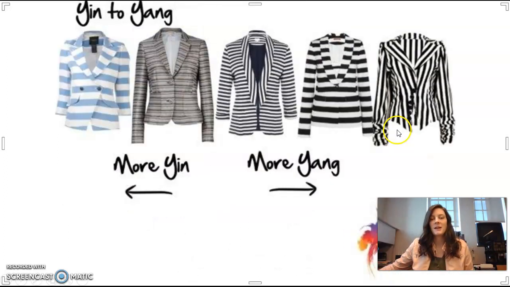You can see another example here, and this is partially in the cut, but it's more in the pattern. So yin doesn't mean that you can't have pattern. It means that the patterns are meant to maybe meld a little bit into the background. So you can see on the left, more yin on your screen, there's a blue and white stripe. Okay, so that's more than just a plain solid color, but in the cut and the pattern, it's a little more relaxed and casual look.